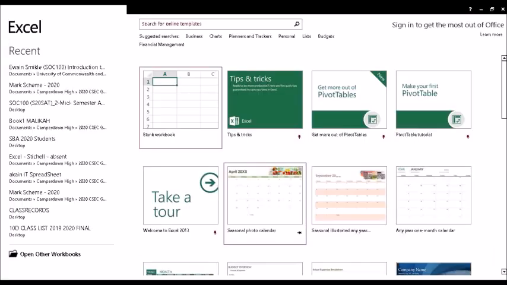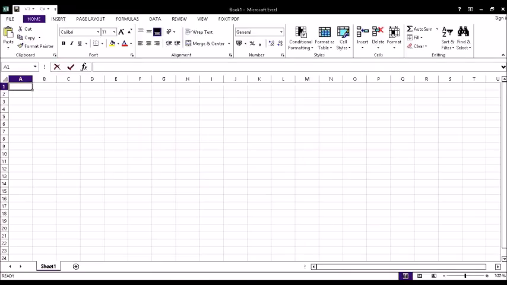Now when you open Microsoft Excel, on the right hand side where you see blank workbook, tips and tricks, you're going to see these here. But what we are going to select today is blank workbook. So when you select the blank workbook, this sheet will appear. Now at the bottom left hand corner where you see sheet 1, this is telling you that this specific sheet is sheet 1, and you can add more sheets by clicking on the plus sign here. There you see we have sheet 2 and sheet 3.